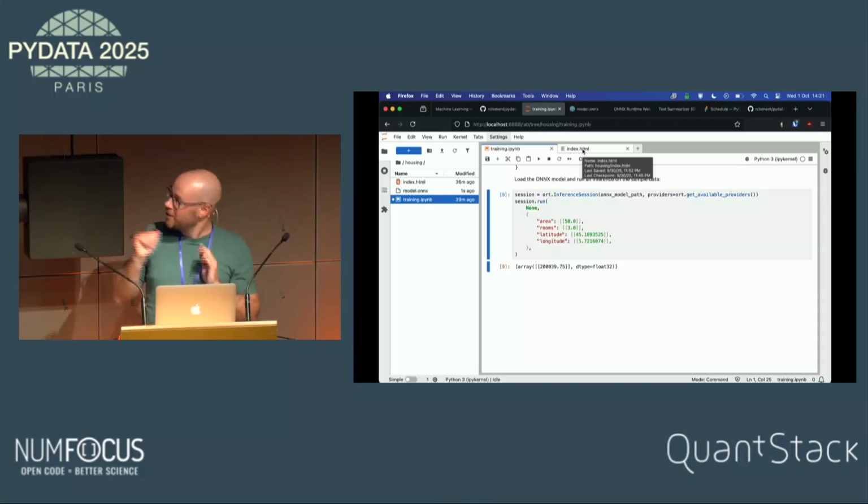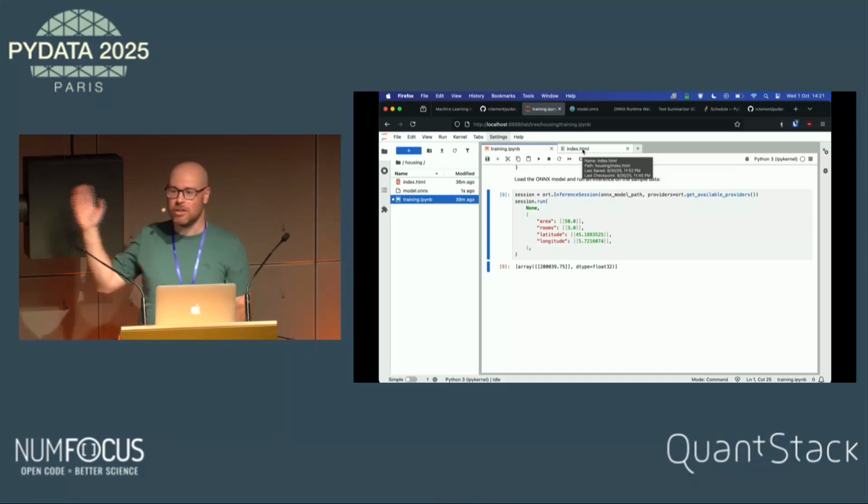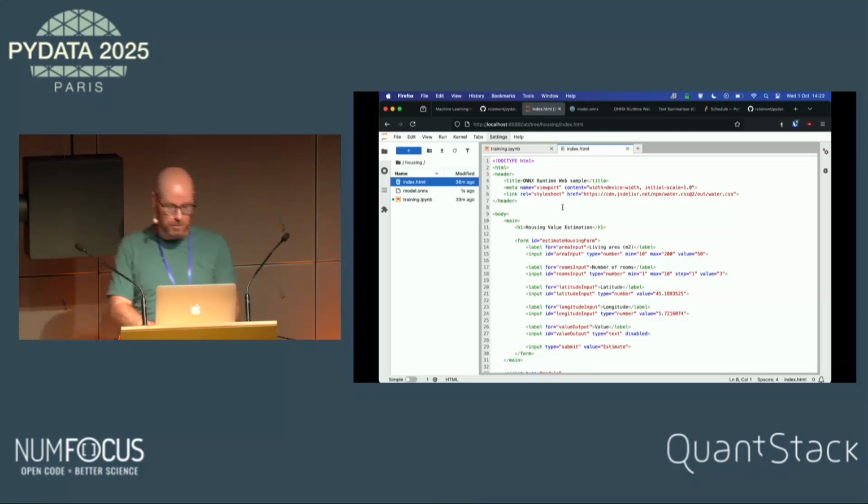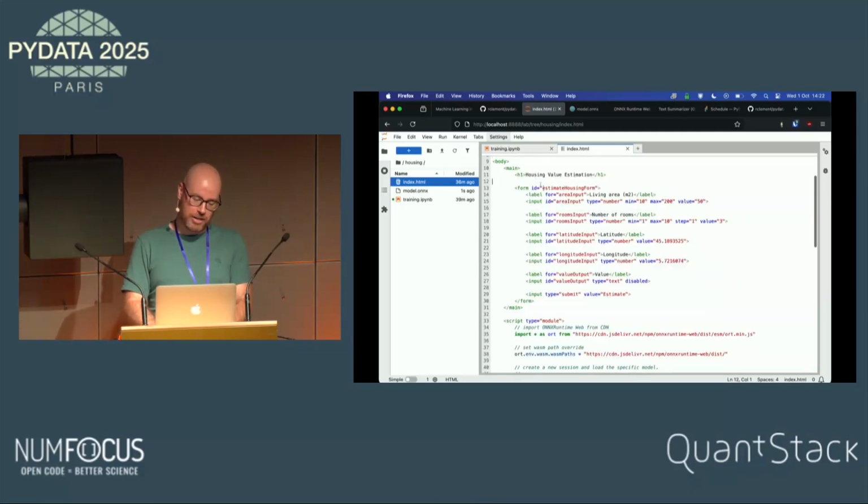So, long story short, you got an ONNX model out of your training pipeline. So now you can just integrate it. You just have to build a nice HTML file. So yeah, we're going to do some old school web development. So in the HTML file, you build a form here with inputs.